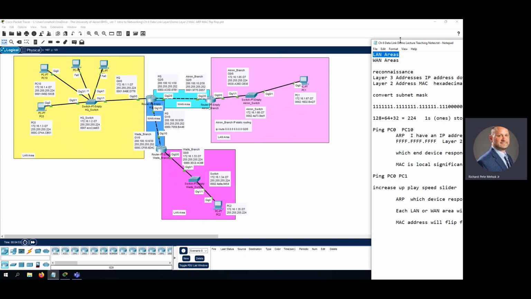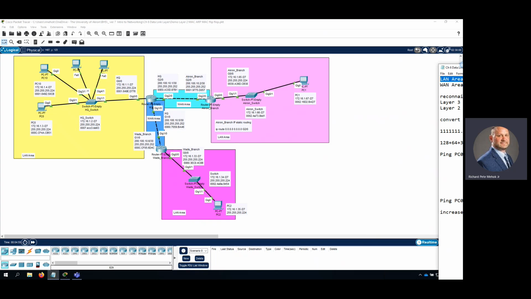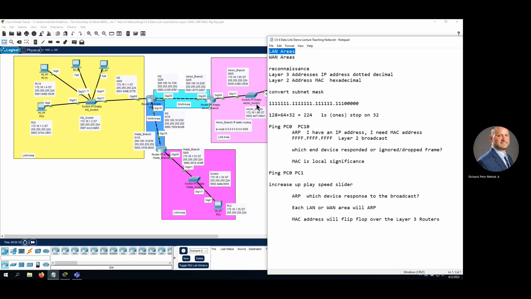So let's look at the layer 3 and layer 2 addresses, do a little reconnaissance. So gigabit looks like it has a 172.16.1.1 with a /24. I'm sorry, /27. So if we want to convert that, we put down 8 ones, another 8 ones of 16, then we get to 24. So we actually have 27, 24 plus 3, 27.